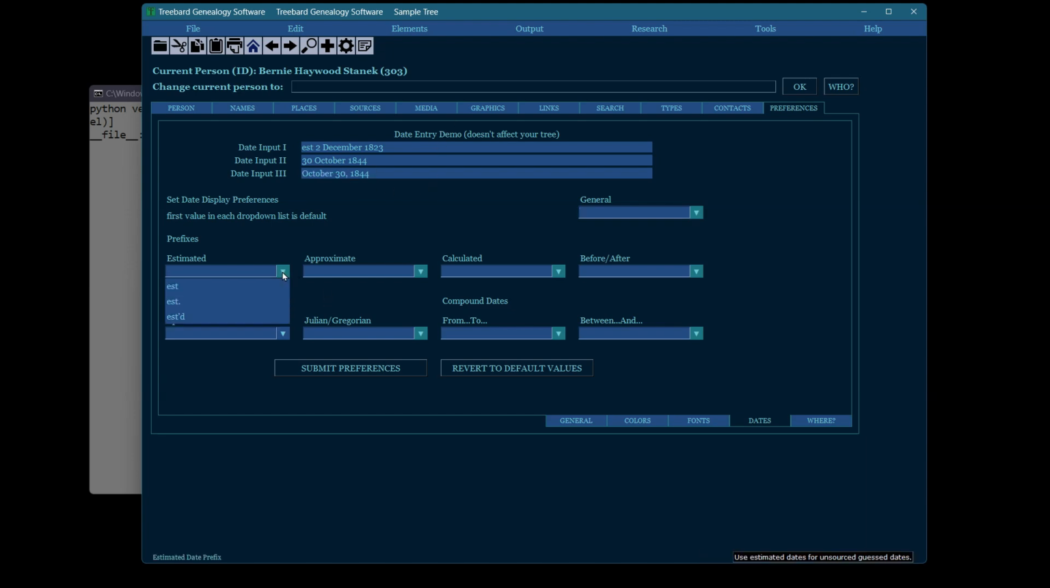And I can do the same with all of these. I could click this, I could select that, and say submit preferences. And then I could go like, let's say December estimated to 1823, and there's going to be a range date, September circa 1921. I could have typed ABT here. And that's what I told it to do, just like that. And the same works with all these things.